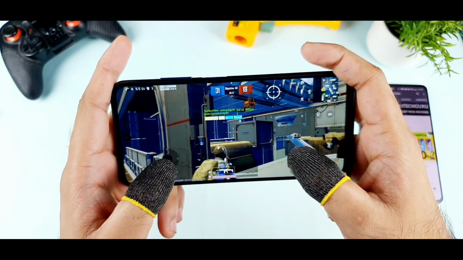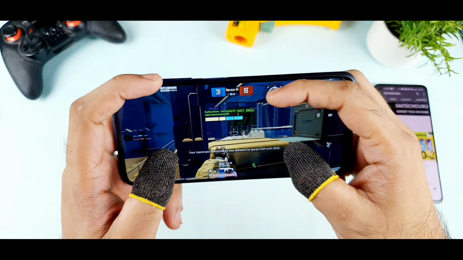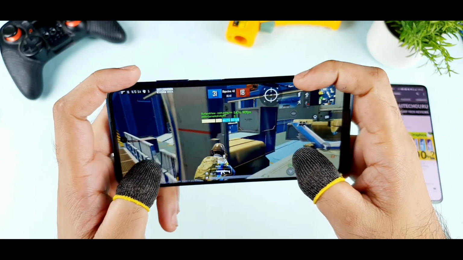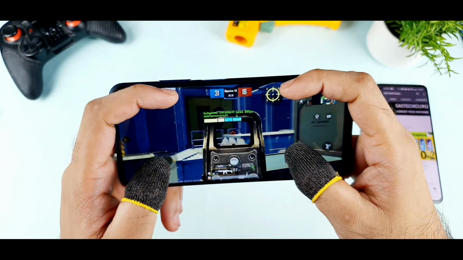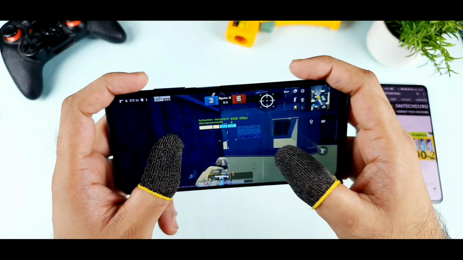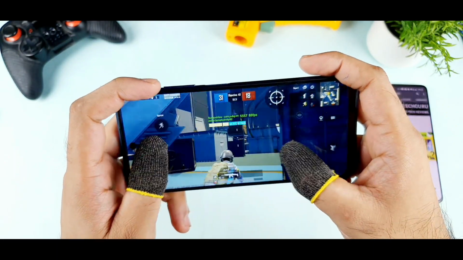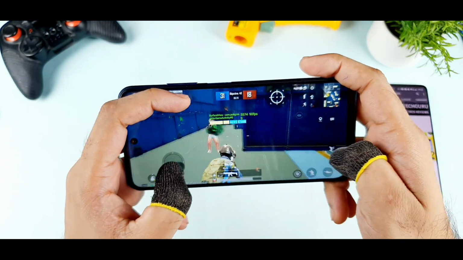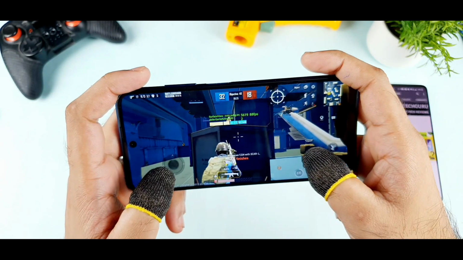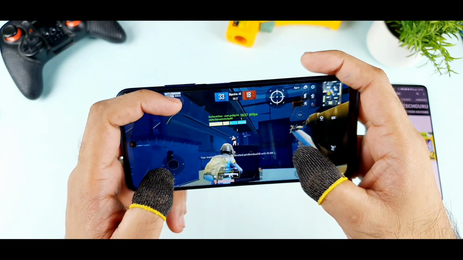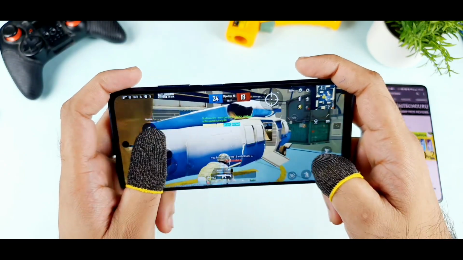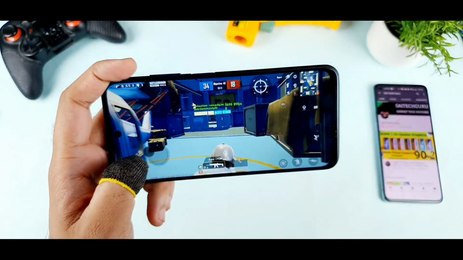So right now 90 FPS, so it's maintaining really great consistency, no issues. So 87, 88 FPS I'm trying to get. So 90 FPS. After this match I'll try to play the classic match. I'm just trying to finish this match.